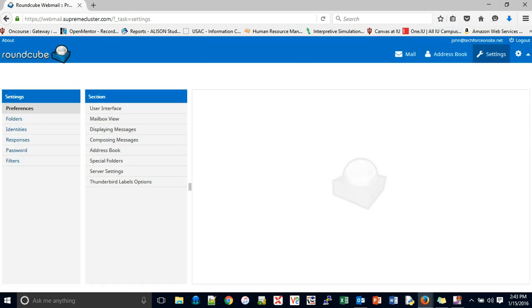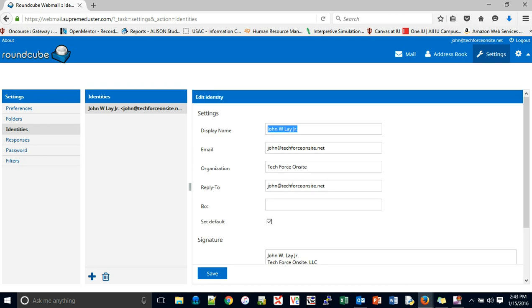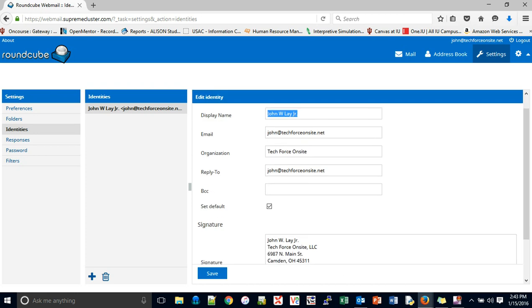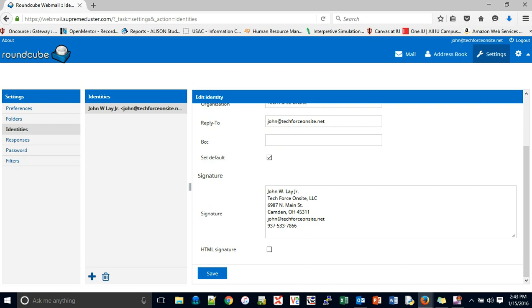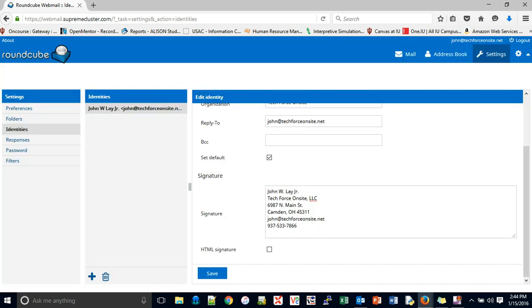So, we're going to go back into settings because another one of the questions was how do I create an email signature? Okay. So the way we're going to do that is we're going to click on identities on the left hand side. And after we click on identities, we're going to click on our name. And then from here, you just fill out the information. Right here is your signature line. So you can just type in whatever you want there. You can make it an HTML signature if you want to. That just enables you to use like HTML coding in your signature. And then when you're finished, you click save.